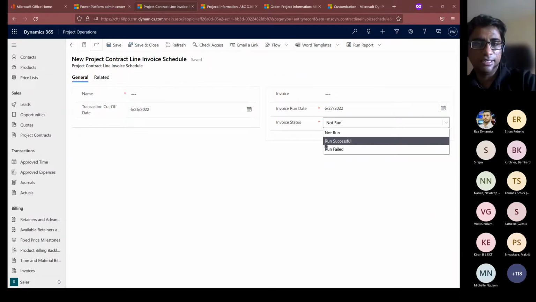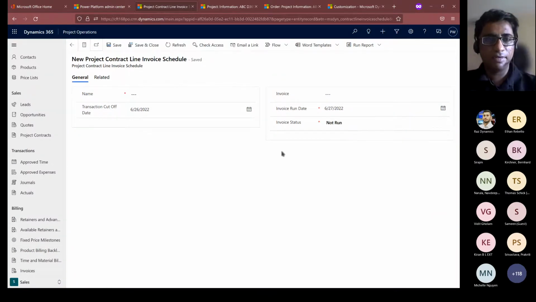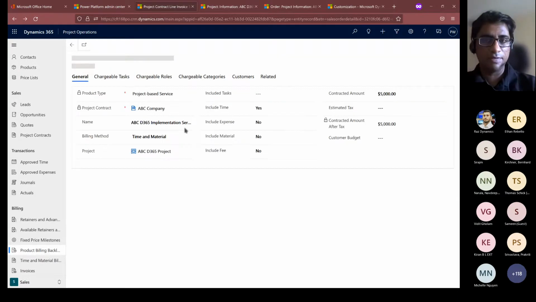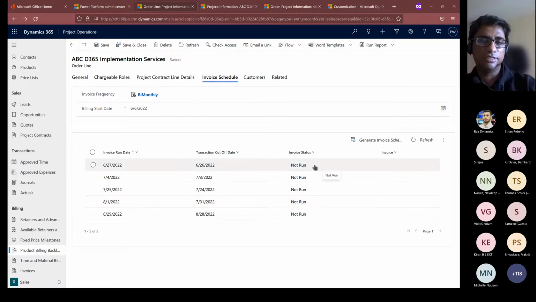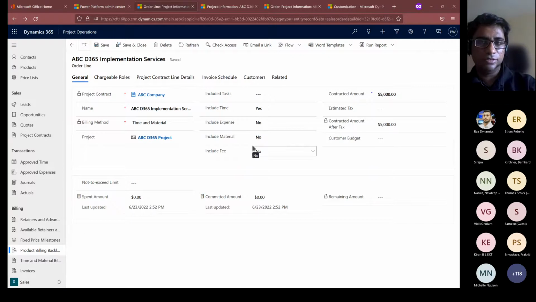Oh yeah, it's supposed to say run and failed. That part, my bad. That part is for fixed price type of billing, where it says that the invoice schedule has run once, right? So that is where the entire cycle takes place. Let's go back and confirm that invoice again.